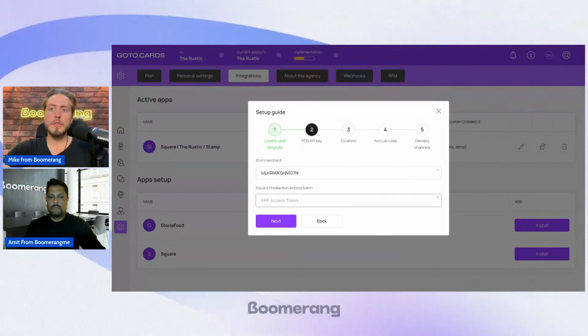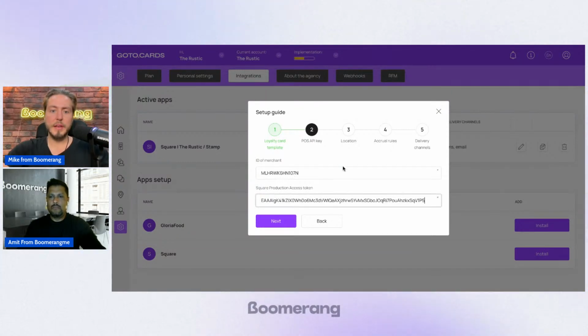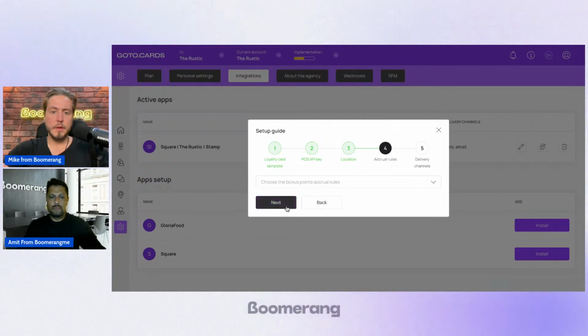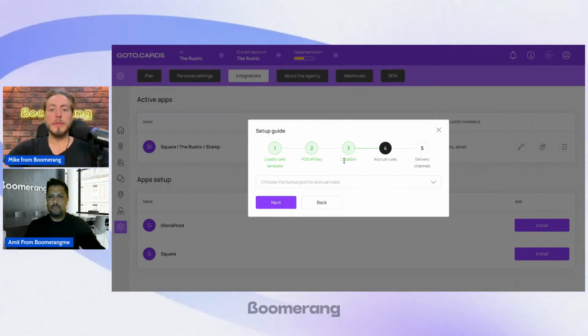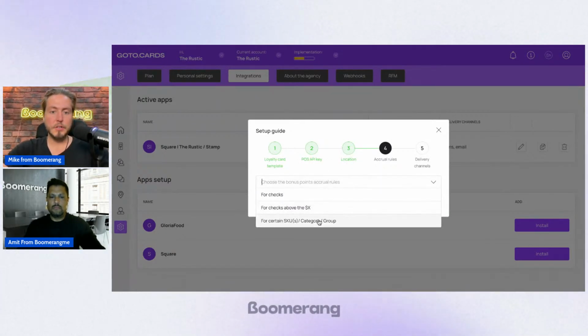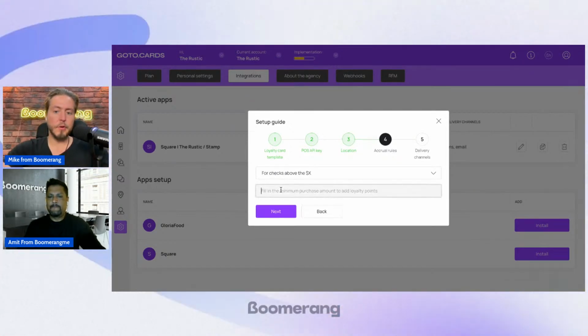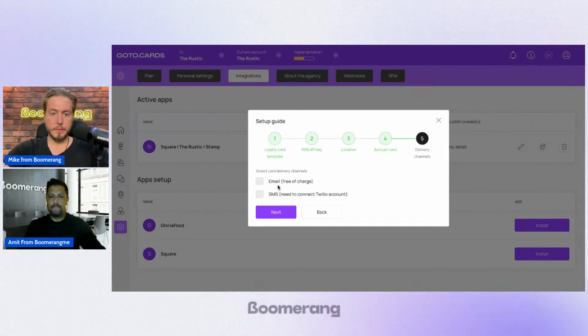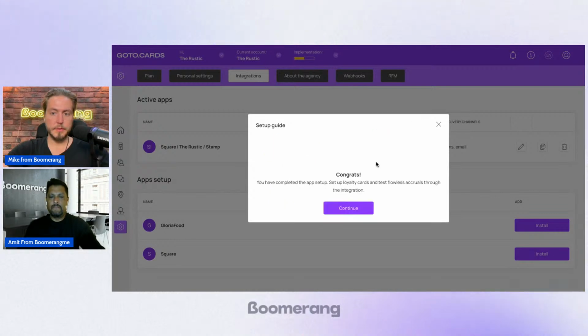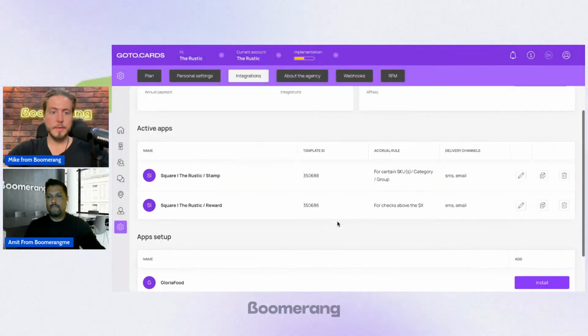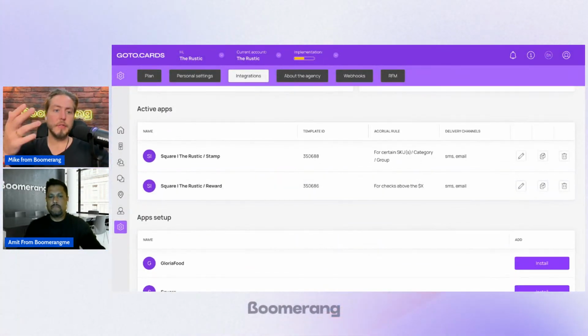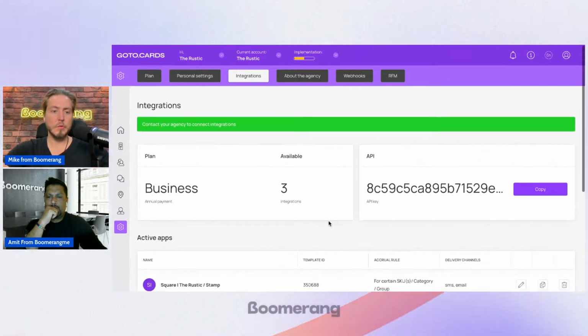I just want to show you how simple it is right now to connect as many cards as you want. We automatically skipped location because there is only one location here. And select checks for any. Oh, no. Let's set up for all the checks above $10. And set up delivery methods. That's it. Right now, we already created 2 integrations for rewards and stamp cards, and both cards are already connected with your Square account. That's it.